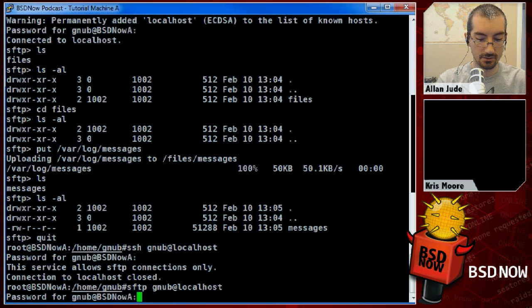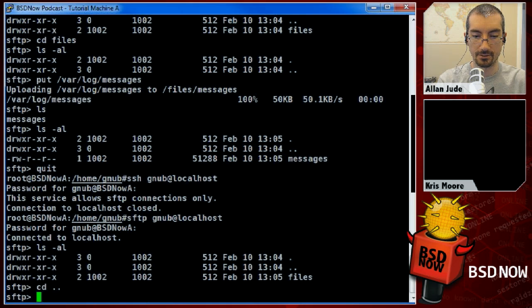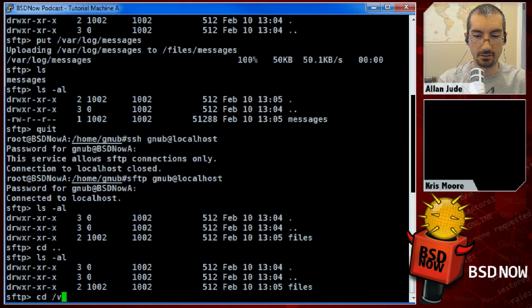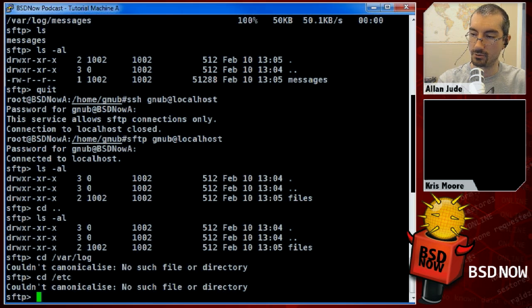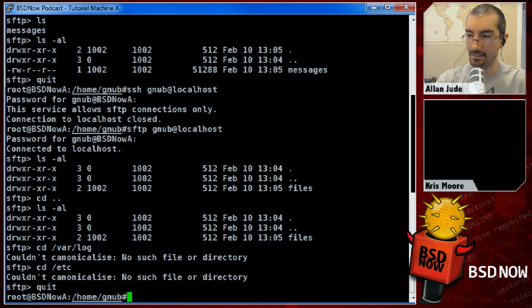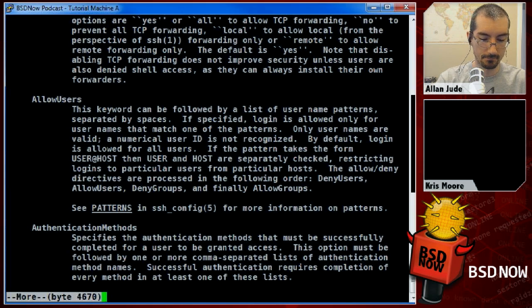Or if we go back to SFTP, you can see there's our directory listing, but if we try to go up a directory, we're still in the same place. If we try to go somewhere, there's no such directory to go to. They're locked in their home directory and they can never leave. And that's how you lock it down. And if you man sshd_config, you can learn more about some of the other directives that you can use.